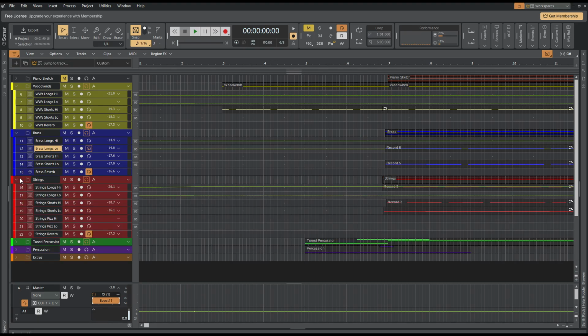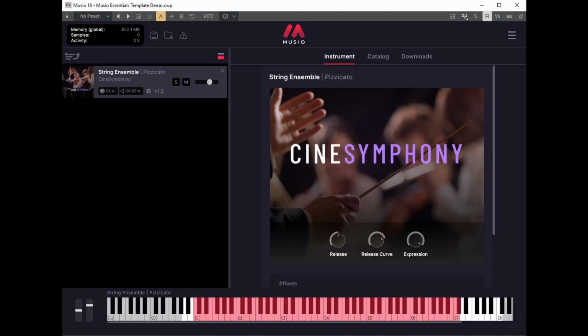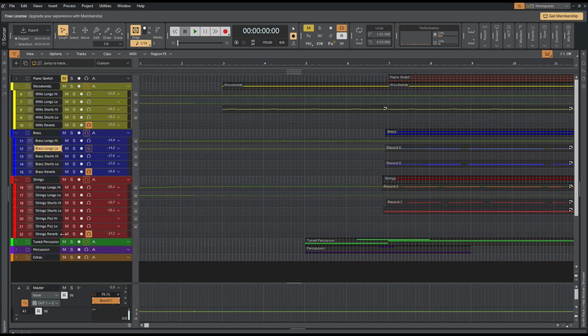Next is the strings. So you'll see I did the same exact thing. Strings longs high, string longs low. Same with the shorts, high and low. And for the pizzicatos, high and low. And then all strings are going to their own auxiliary reverb track.